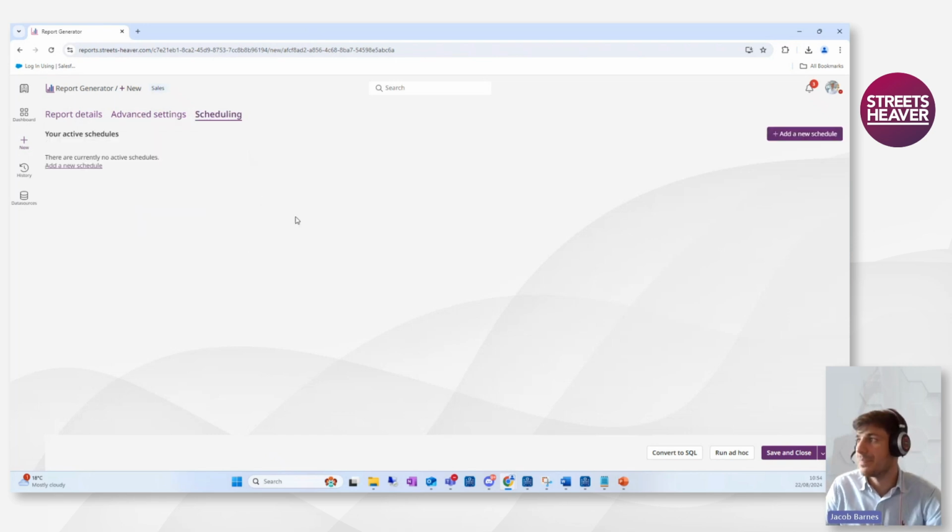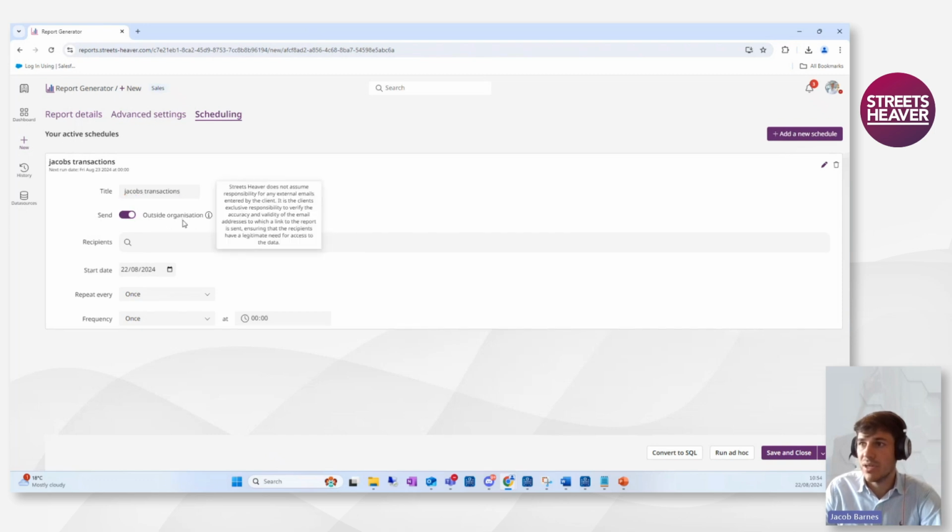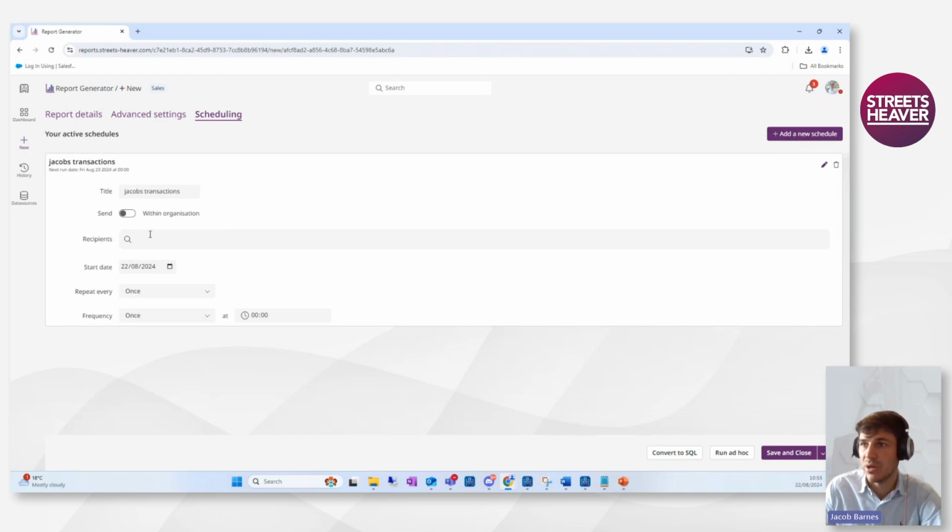If I go to scheduling and then just select add a new schedule, let's give this a title of Jacob's transactions. We have this option to send the report within the organization or outside of the organization. So if we're sending the report outside of the organization, the user will just receive a link just to open the report. So obviously they won't have a RepGen login, so they'll just have to open it, probably the more old-fashioned way, shall we say, where they just open the link. For now, let's go for within the organization. Let's search for Jacob.